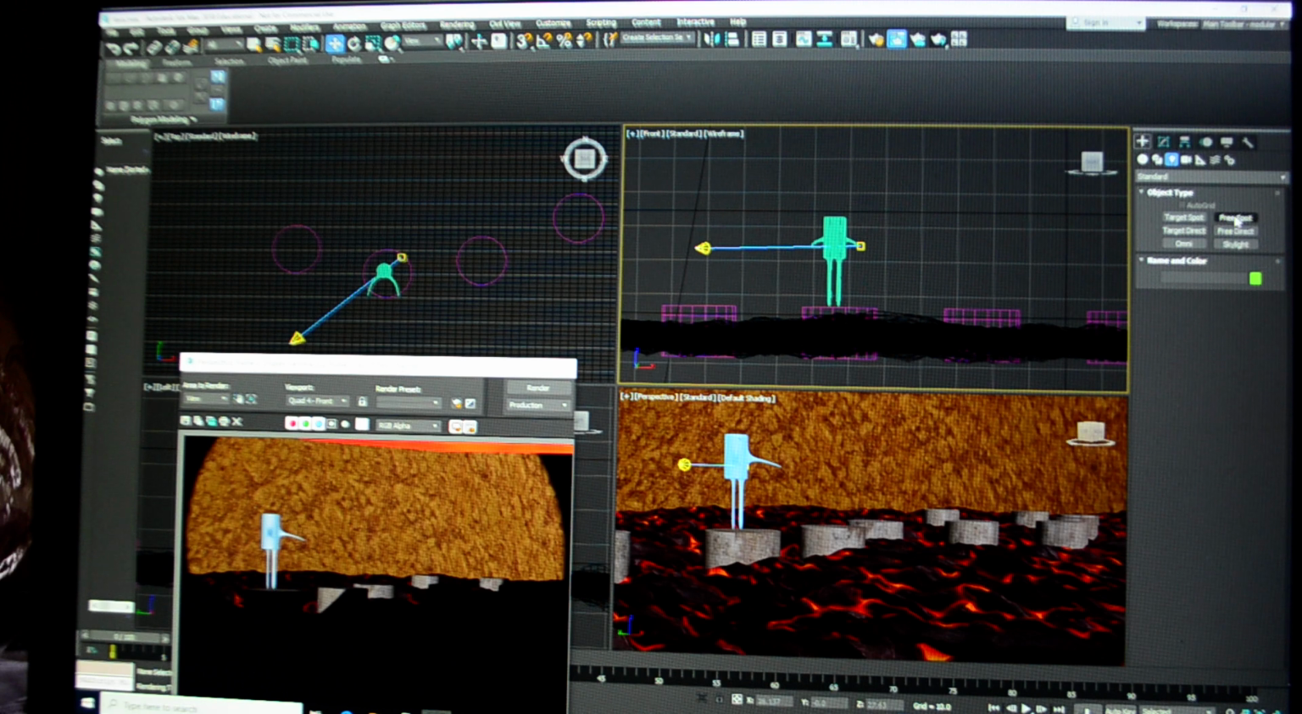The free spot is just a light without a target. And then instead of skylight, we're actually going to come over to our systems and use sunlight. So the two main ones we're going to use are the Omni and the target spot. I'm just going to delete this. We're going to talk about the settings in a minute.